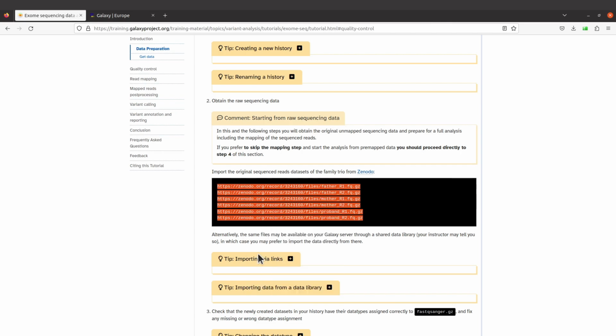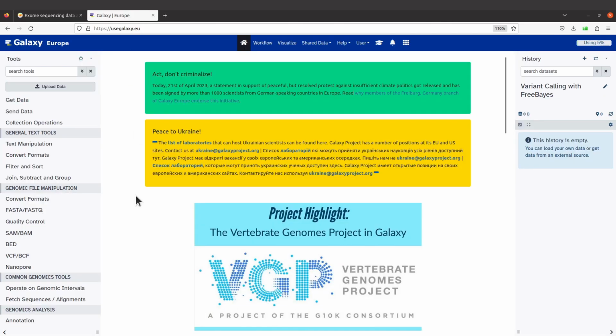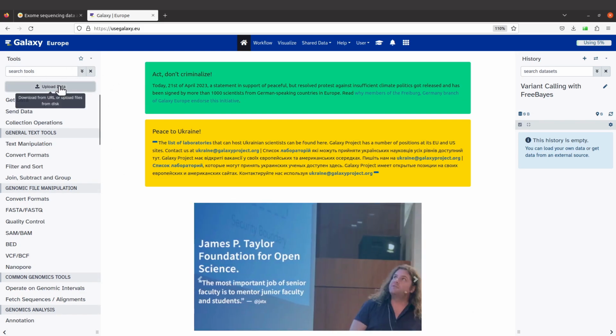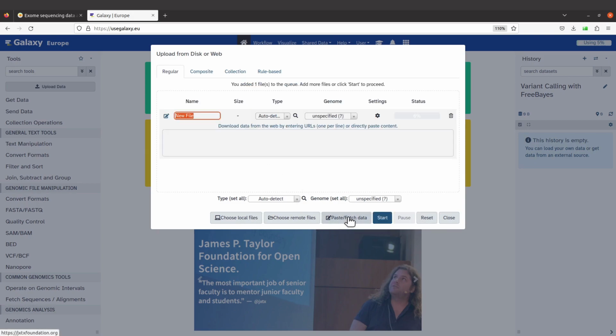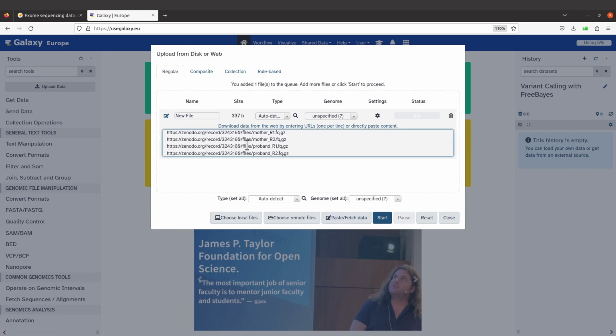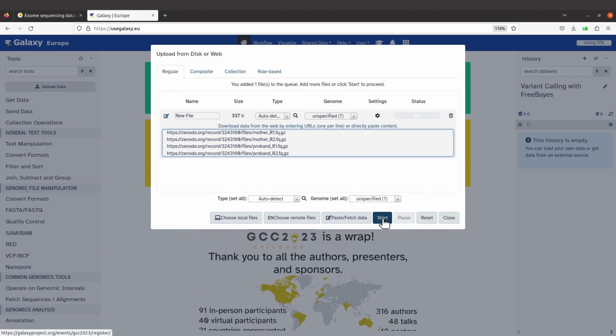And then I'll move to my Galaxy platform and I will come to this side, upload data. I'll click it, and then I'll come to paste/fetch data. Okay, this one here, and then I'll come to this entry box and I will paste the links there like this. I mean, all of them. And then I'll click on start.